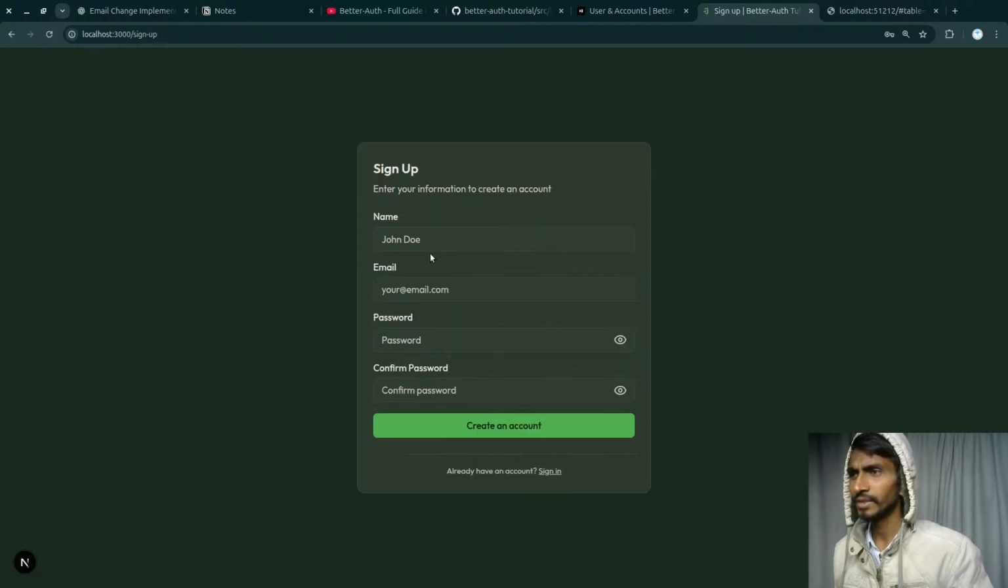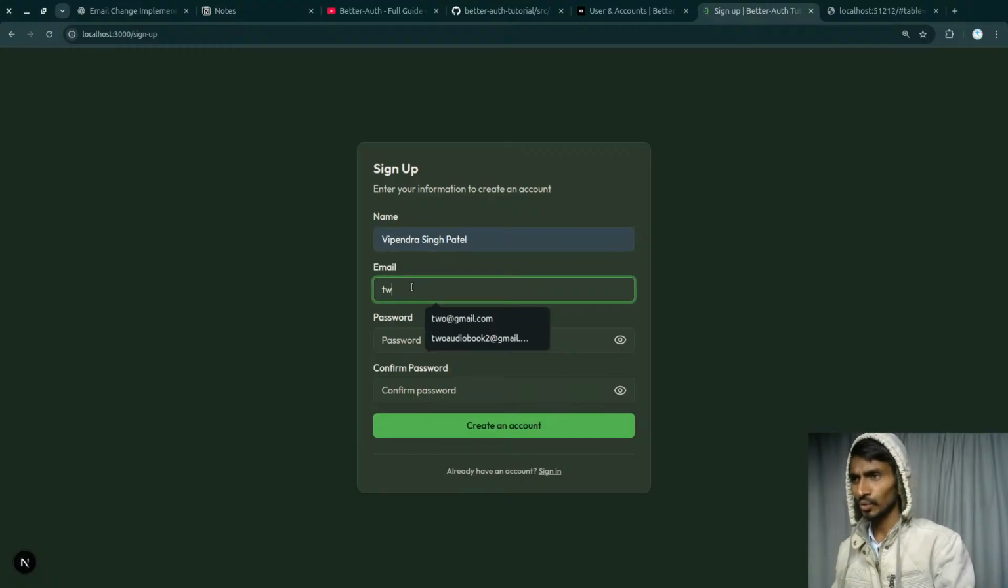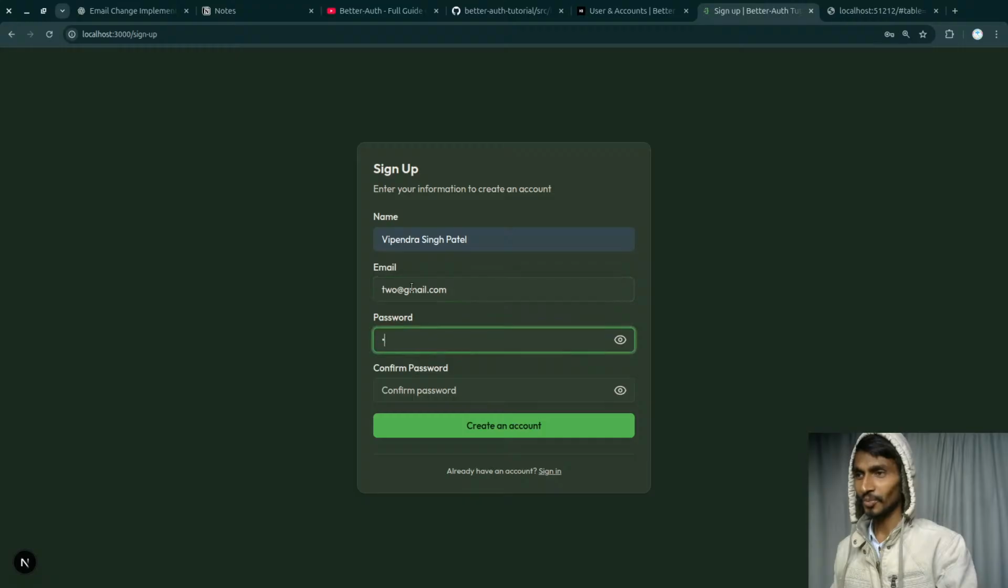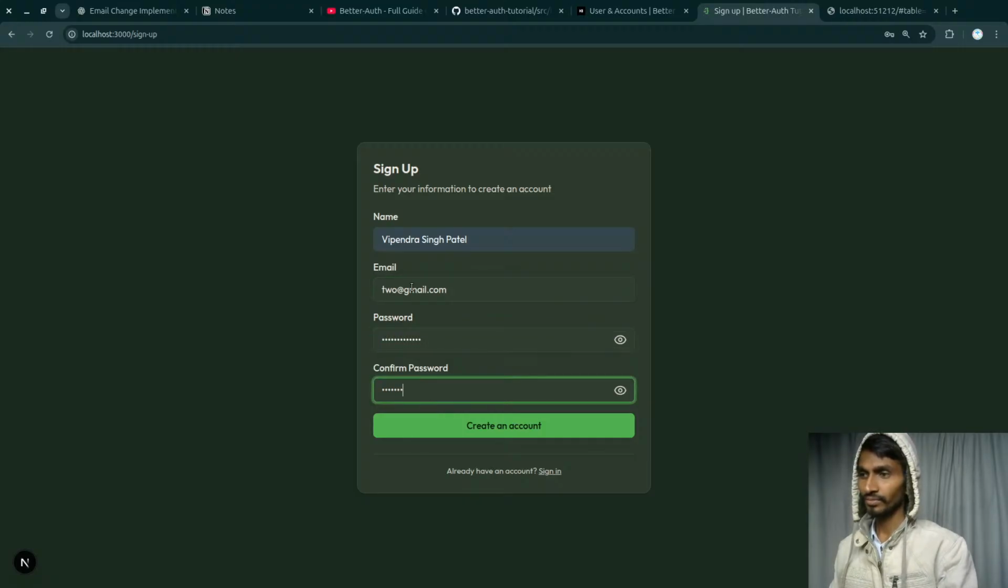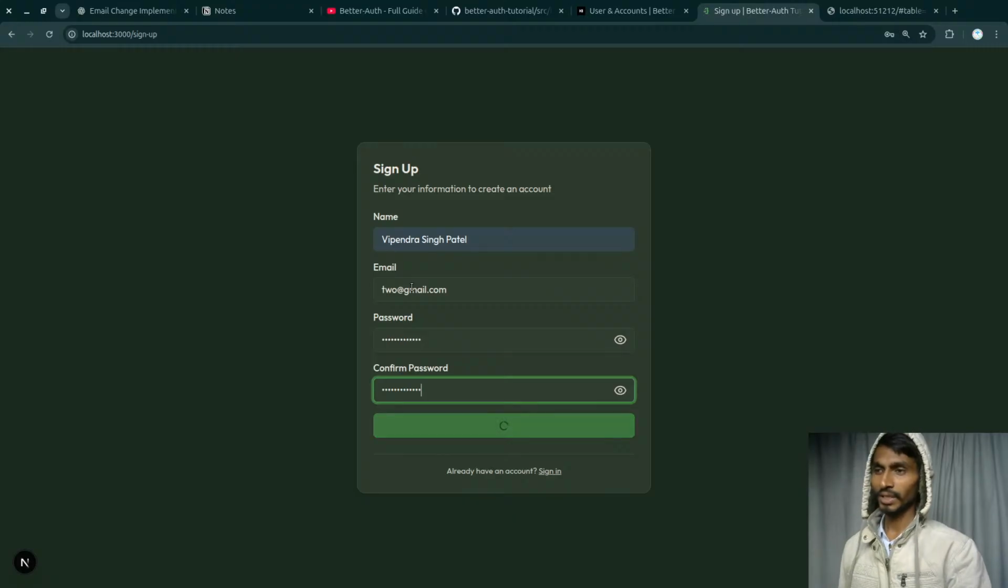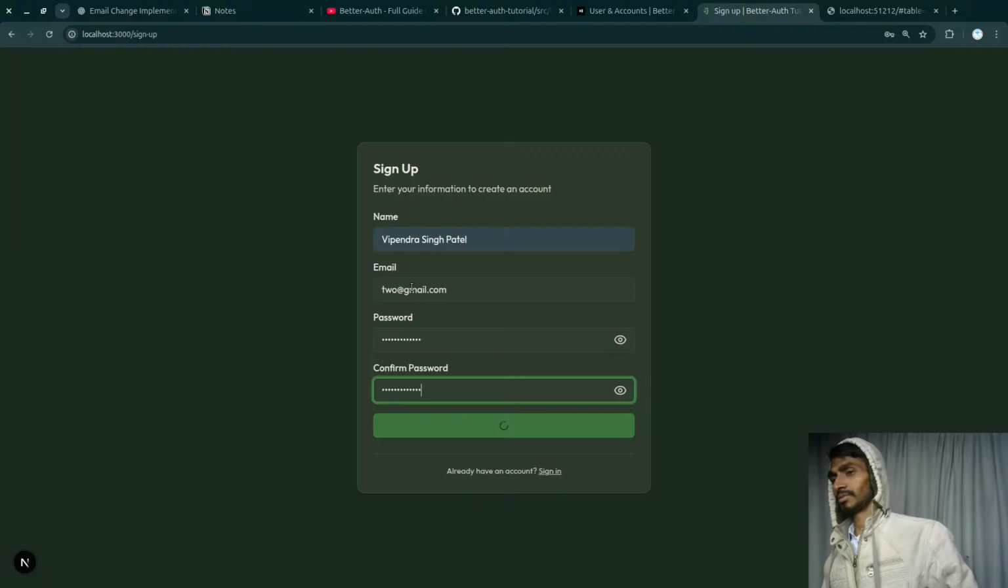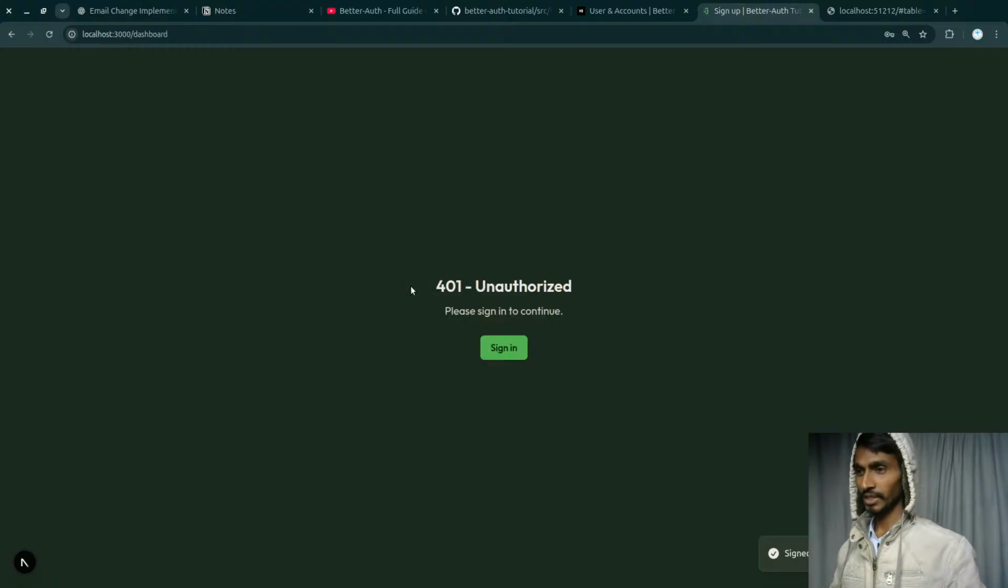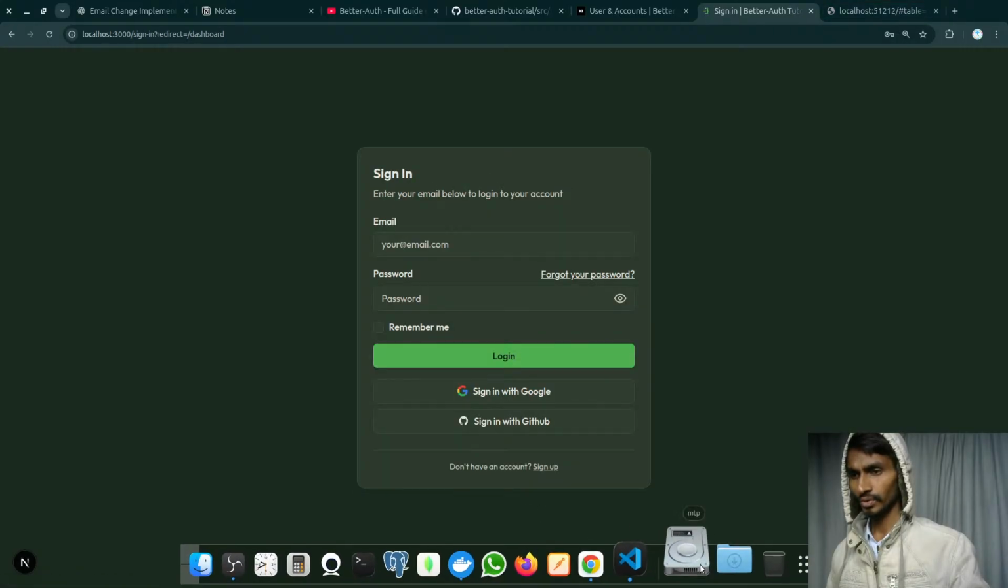New email I need, that's going to be 2@gmail.com, PASWORD@1234. One more time, 1234. The account should be redirected to the sign in page. Signed up successfully, that is fine. Localhost 3000. Then I can go to the sign in page.